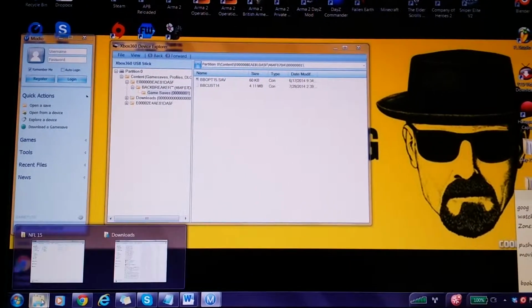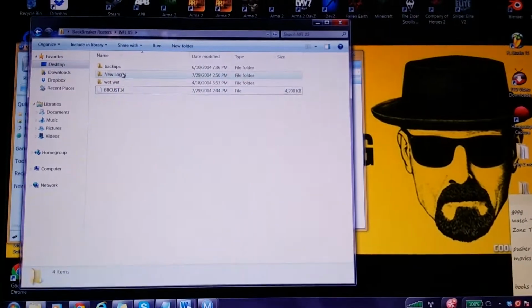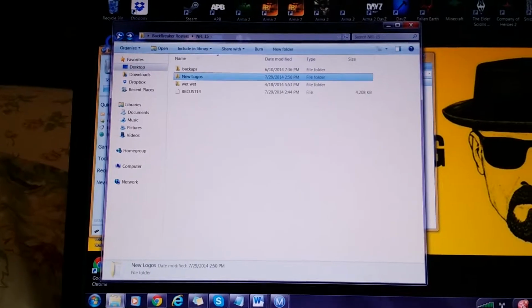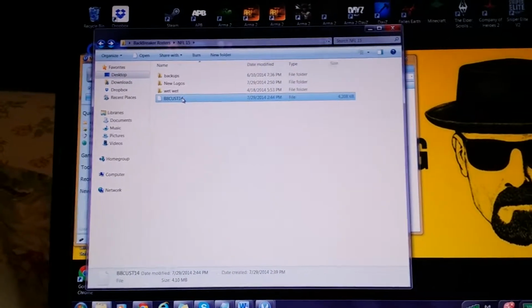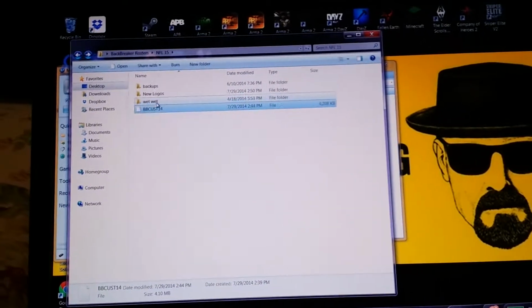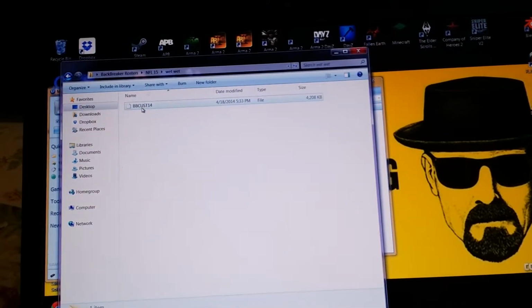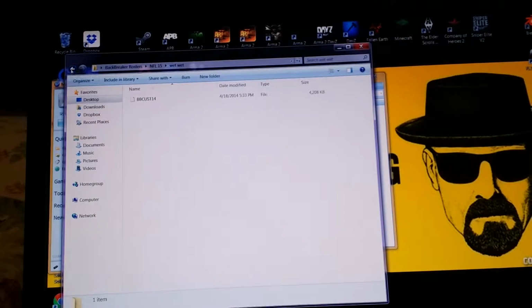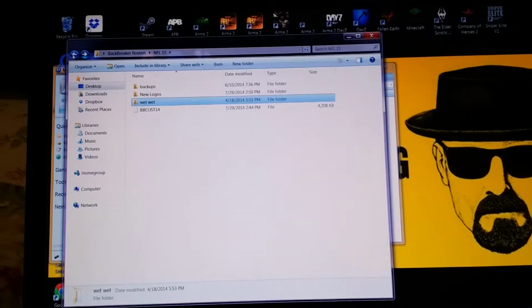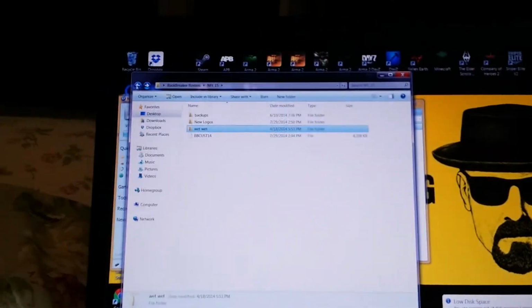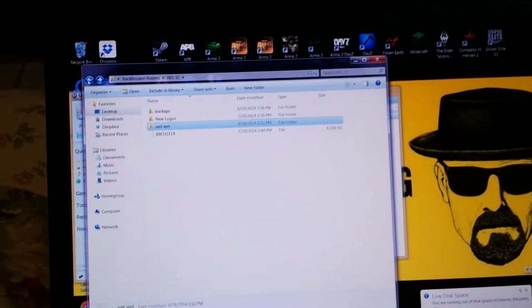So as you can see, if I open up NFL 15, go to new logos, I have it right there. And this is the one, as you remember, that I downloaded. And the Wet file, if you're wondering what that is, it's nothing bad. It's another Backbreaker roster. I was actually just messing around with the ratings, putting players at like 120 for speed and strength and all that type of stuff, seeing how it would affect the game.